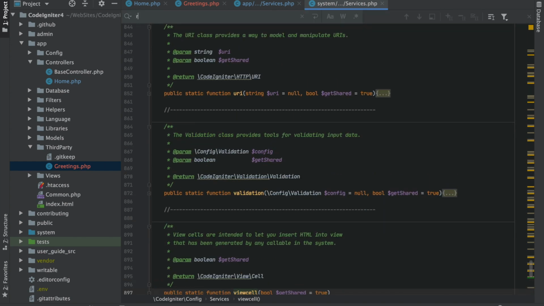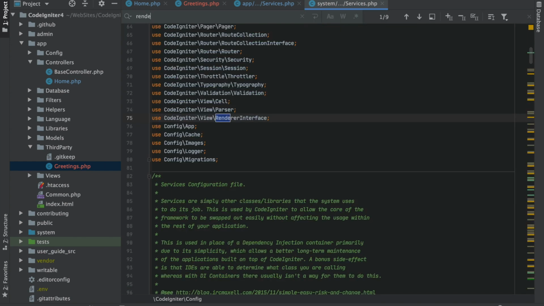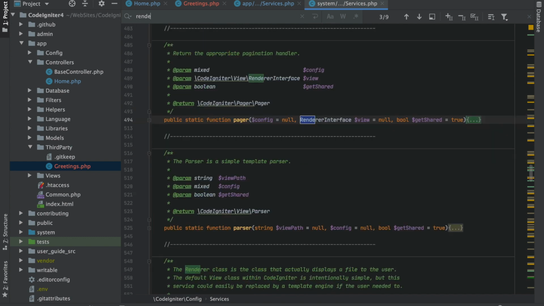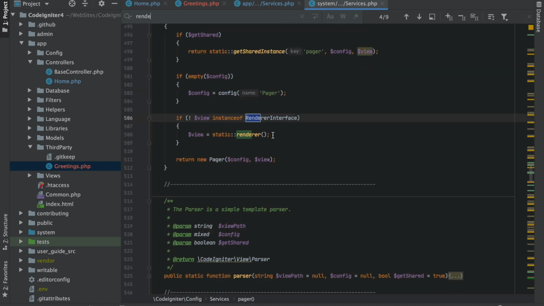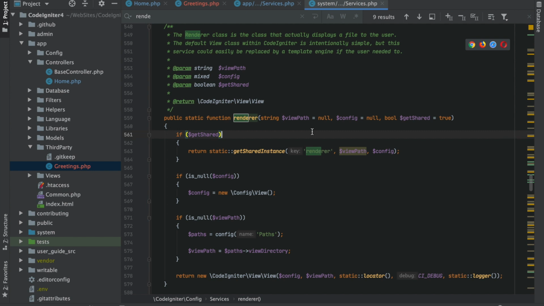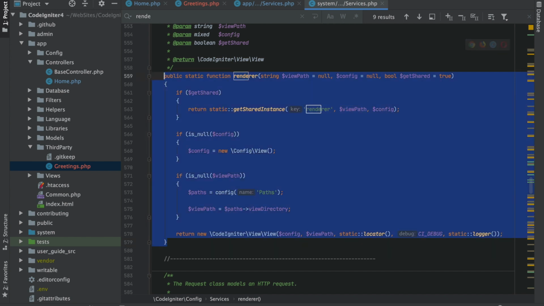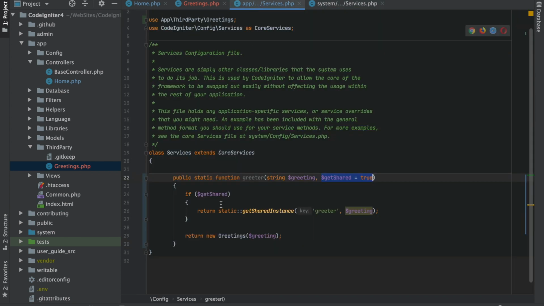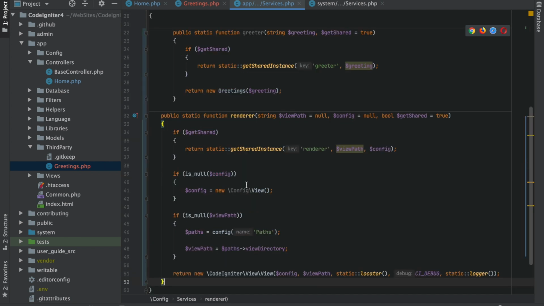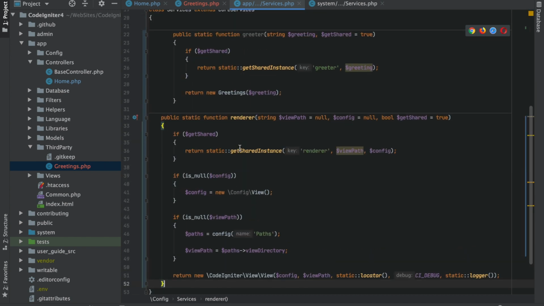It's called render. Silly me. Pager. Render. So you come down here, and instead of returning a copy of CodeIgniter view, well, first thing you would do, if you're overwriting a core functionality, you make a copy of that, bring it up into your config file.